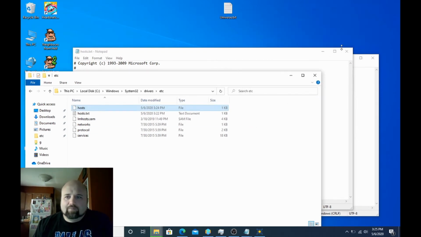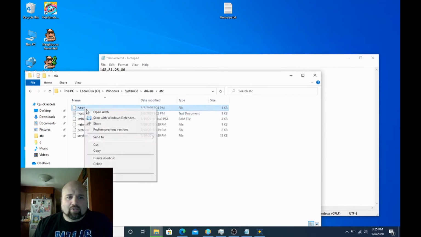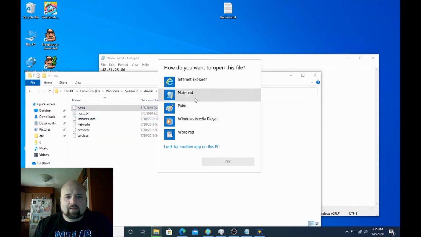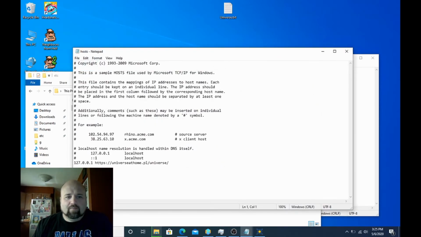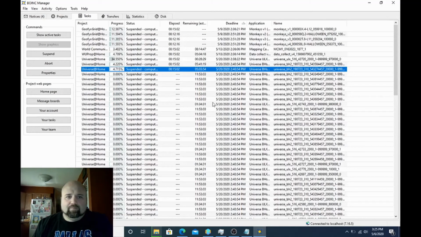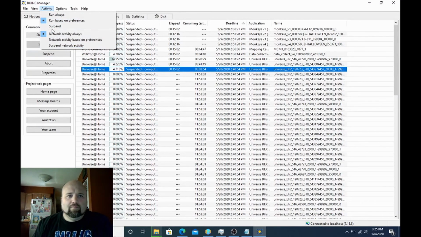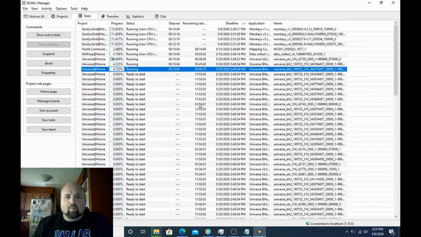Alright, so now I can close this and I can show you that my host file indeed took the change. There it is. Okay, so now I can tell BOINC to run always. And what will happen is anytime work tries to communicate from my client, it will try to go to that 127.0.0.1 address and it will fail to communicate, and therefore all my work units will be stuck in an uploading state until I pull that out of the host file.